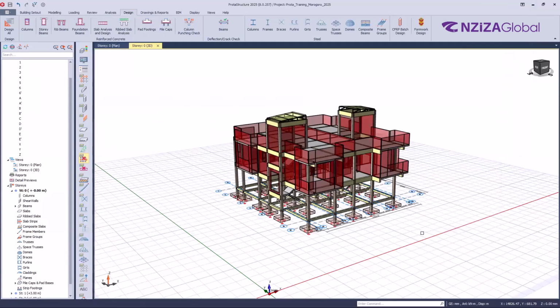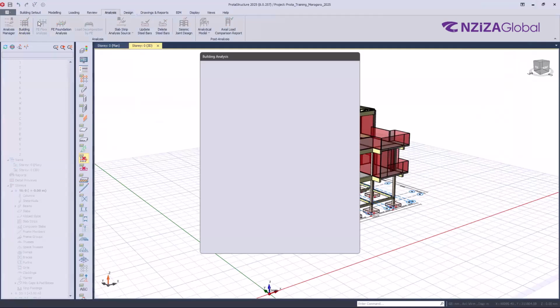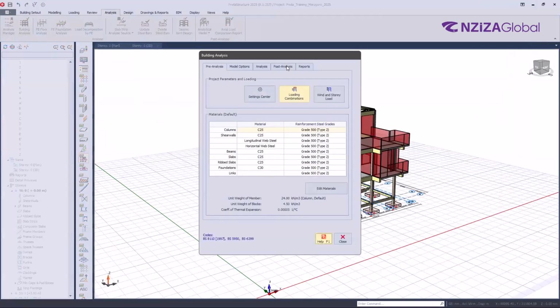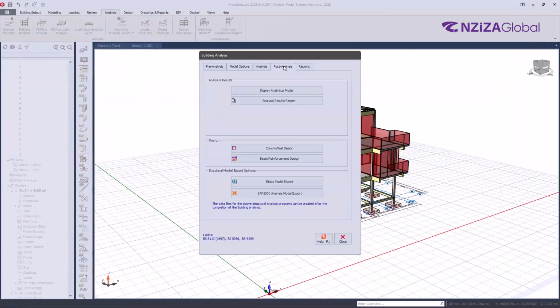There is another important report. You remember when we were in the analysis, under the building analysis, okay? We had a post-analysis, and we had analysis results. So you can use this. It is another type of report if you want. You can use it as well. Okay.